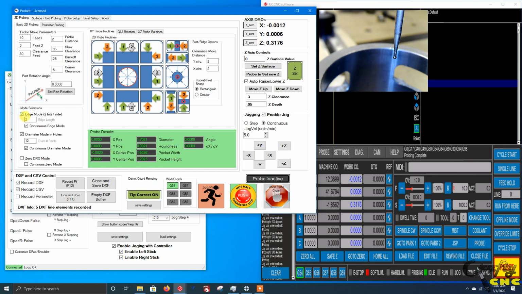So let's turn off diameter mode. Let's tell it it's a rectangular pocket, and let's set the rotation at 45 degrees just for fun, just so we can, oops. I'll show you what set part rotation does here in a second. I shouldn't have hit that.